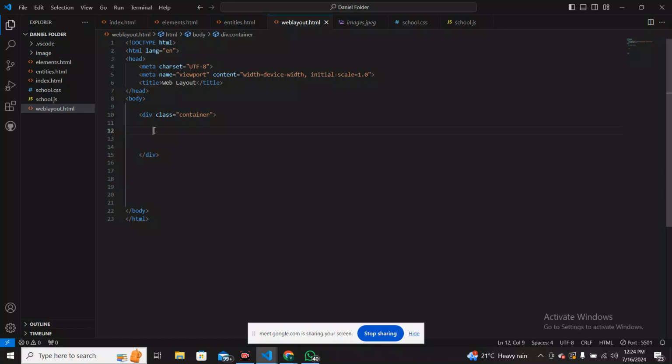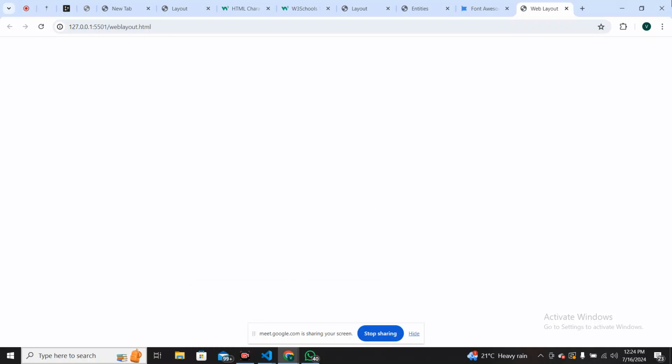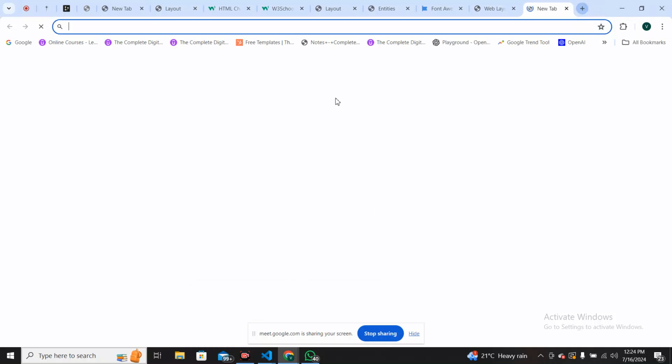So now let's build a simple website layout. Like for instance, if you pick a newspaper, let me show you something. Let me show you what a website layout is.